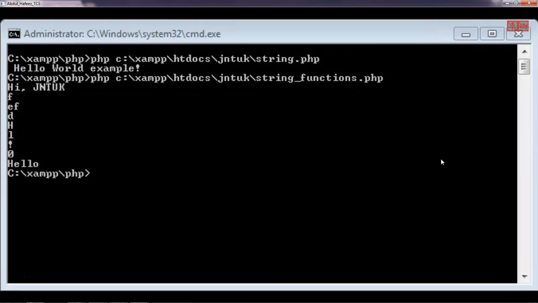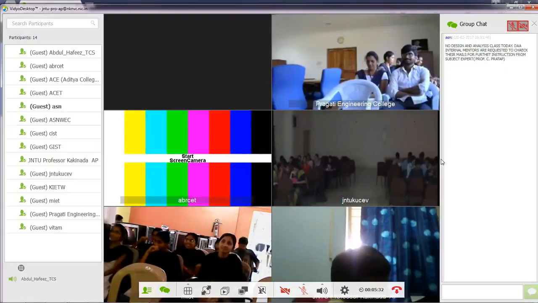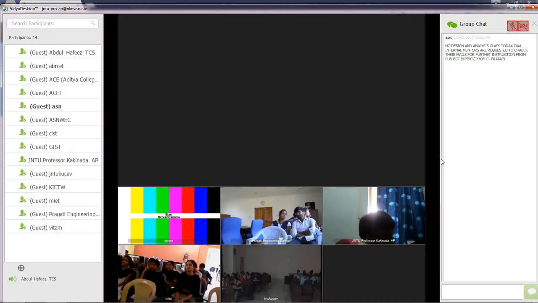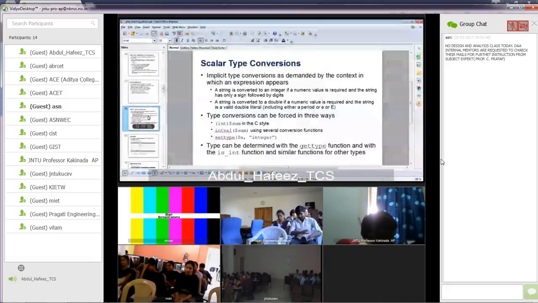Okay, so let's move on. So this is about strings, and then we will see scalar type conversions. So implicit type conversions as demanded by the context in which an expression appears. This we have seen in a few of the examples.